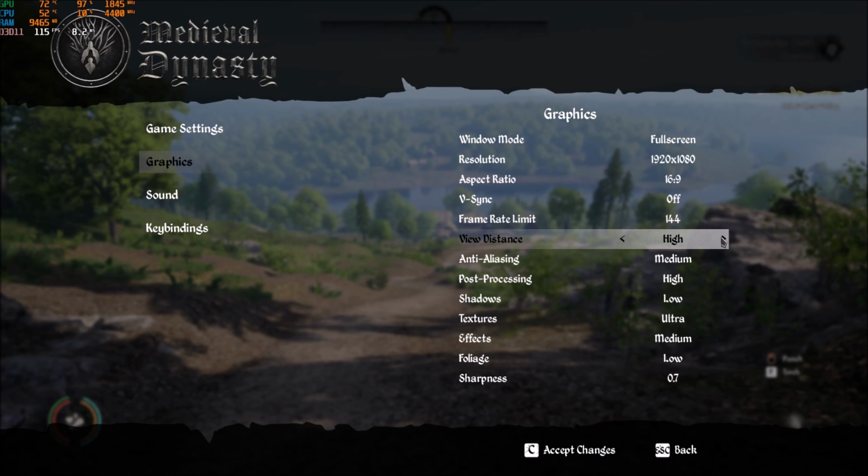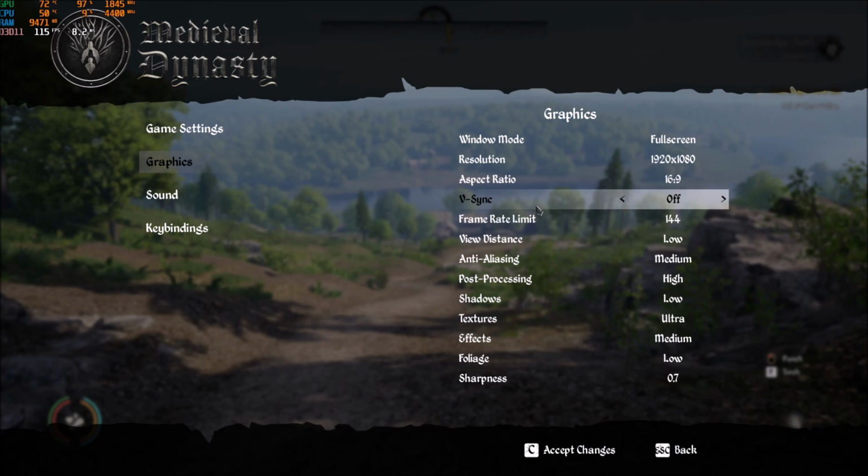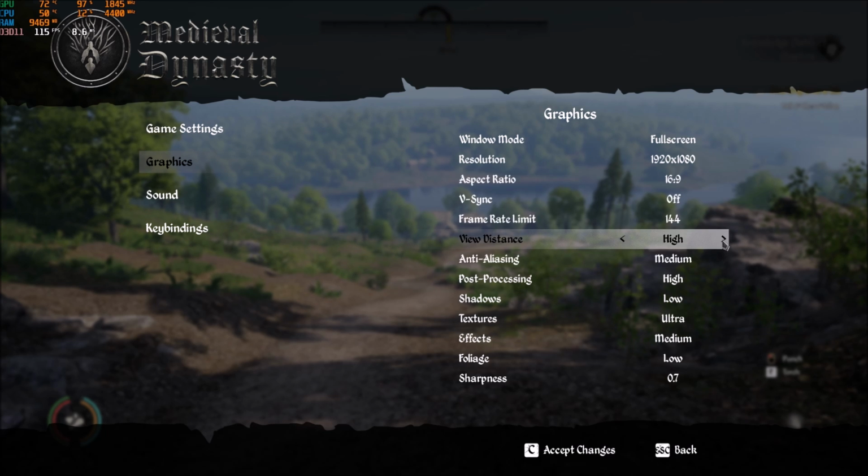View distance, this one is a bit tricky. Depending on the place where you are in the map, I have different results. The game is not well optimized right now. For me, when you start the game, if you compare low to ultra, I didn't have a big difference in my FPS, maybe 2 or 3. And normally view distance is a big thing. If you compare ultra to low, normally you can get like a 15% FPS boost. But in this game, it's not that much. So go with medium. I feel like it's the more balanced one.